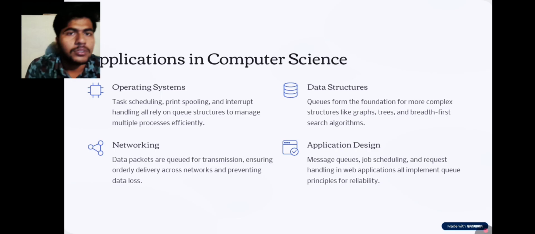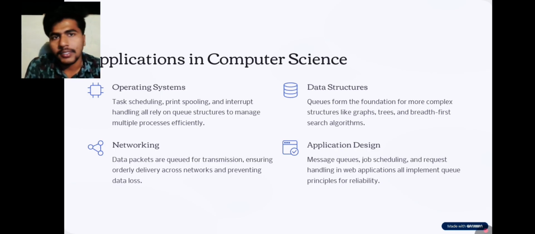Applications of queues in computers: operating systems, data structures, networking, application design. Operating systems: task scheduling, print spooling, and interrupt handling all rely on queue structures to manage multiple processes efficiently. Data structures: queues form the foundation for more complex structures and algorithms like graphs, trees, and breadth-first search. Next, networking. Data packets are queued for transmission, ensuring orderly delivery across networks and preventing data loss.